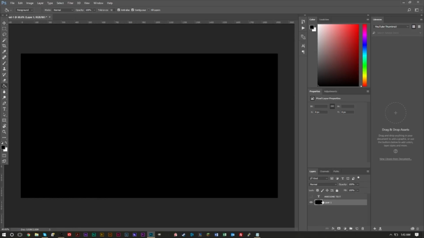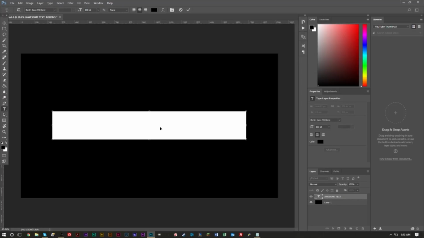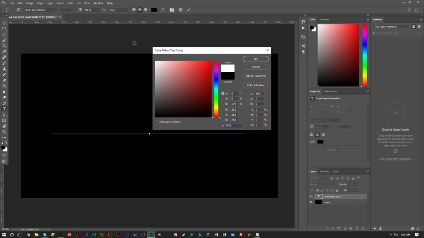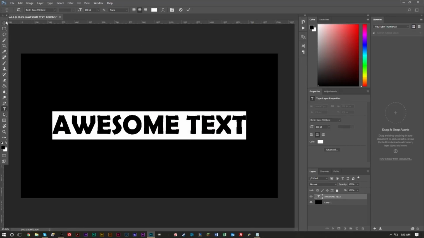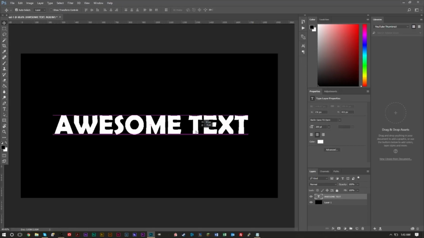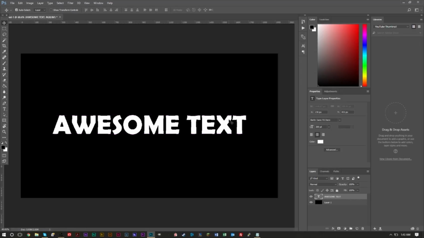Very easy. Then I have a piece of text here that I already wrote myself before the video to save yourself the time, and right now it's black. We want to make it white though, so I'm gonna highlight it and make it white, and there it is. Awesome text. That's what we're working with today. So after that, you should have two layers, your background layer and your text layer.